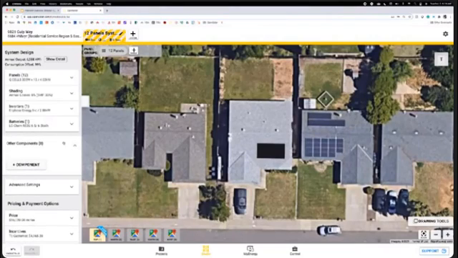You can add other components. We have a wide database of other components. You can also set up other custom components or adders that might be things that you would add to projects that way too.